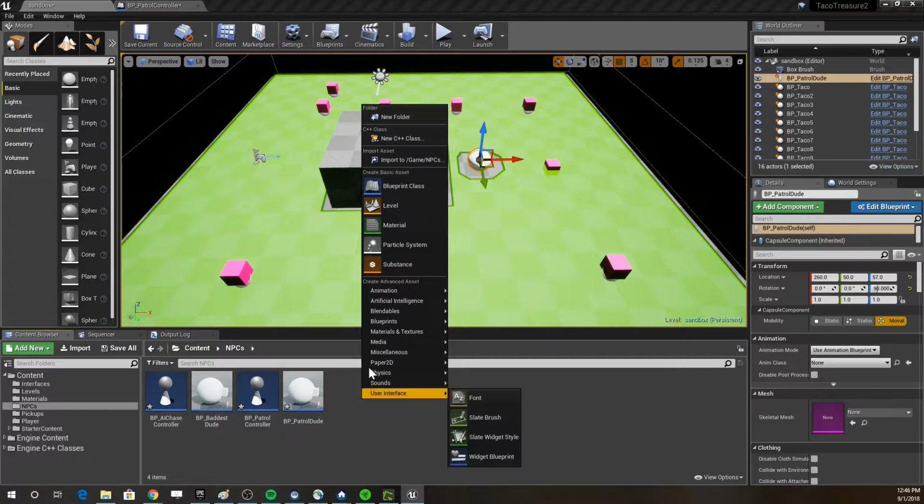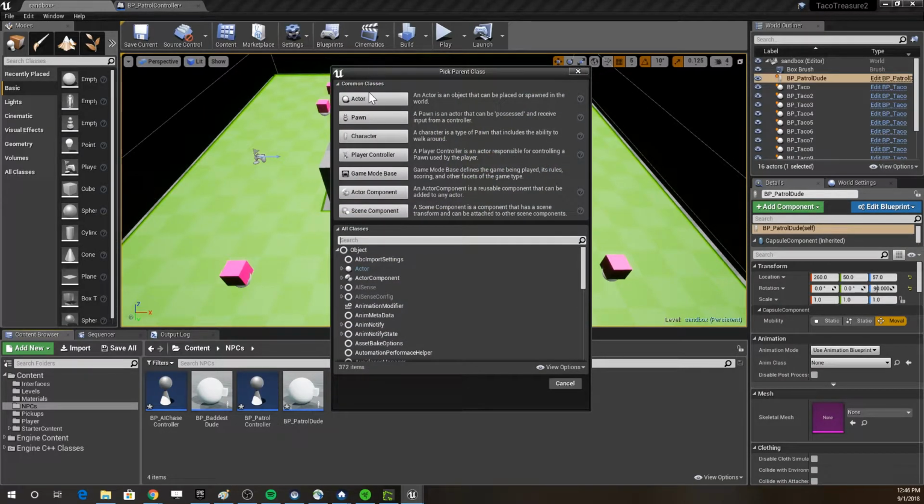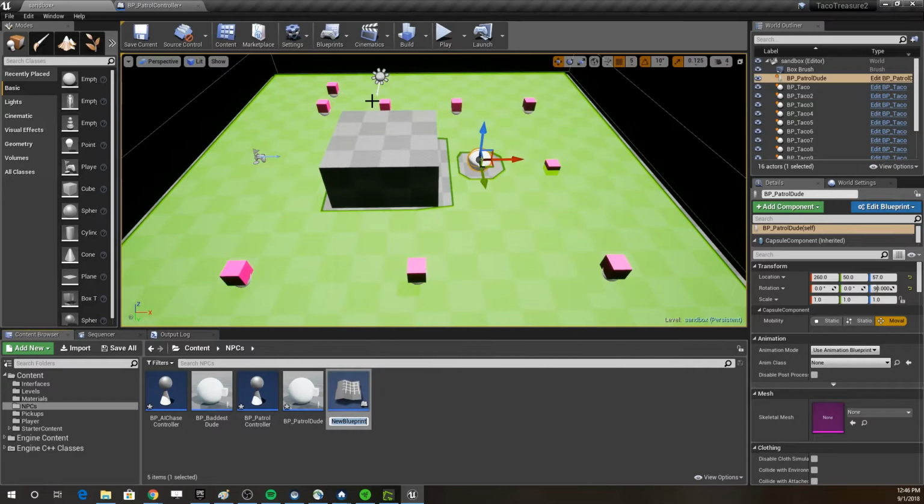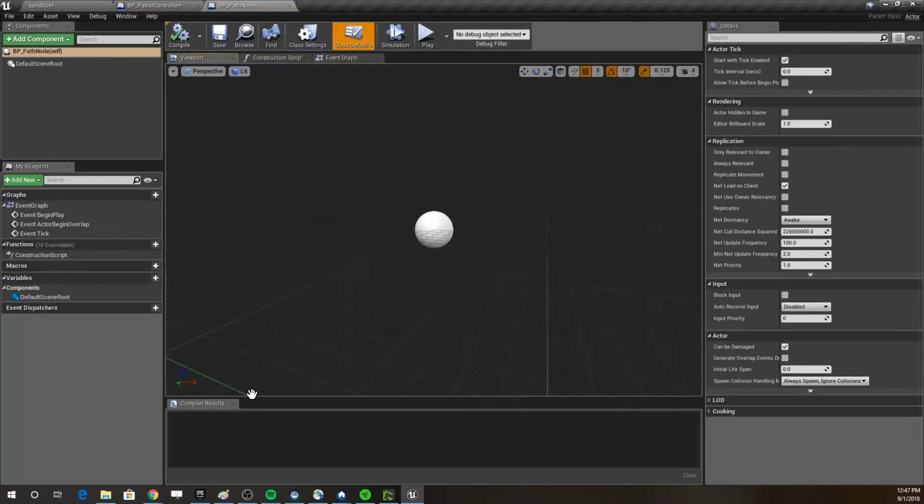I want to create a new actor. So I'm going to right click here. We can do this in our NPCs folder. Right click, go to blueprint class, new actor, base class. BP underscore path node is what we're going to call this. And what this actor is going to be is, we'll render it in the world for now so we have something to look at, but this is going to be the path node, and we can add multiple of these, and we're going to cycle through them, well, we'll have the AI cycle through them and use those as new positions to move to.